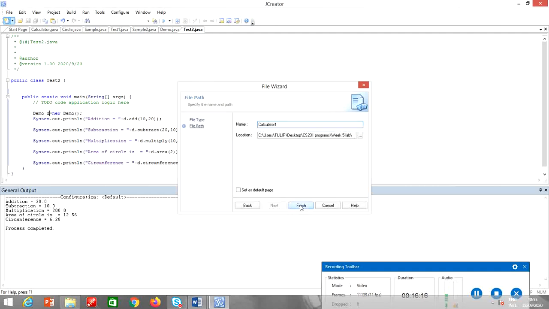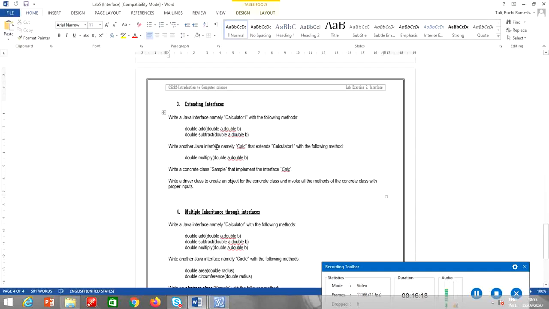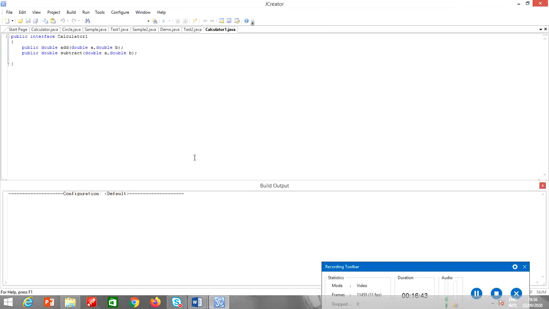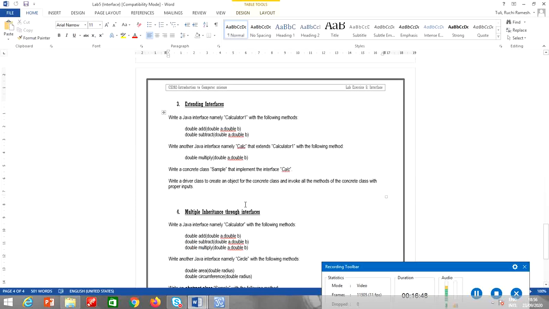Now what do I have to do? In this interface I have to include only two methods, add and subtract. So I can copy these two methods from the calculator interface. No need to write it again and again. So this is calculator 1. I can remove this method, multiply. Alright. Now what we need to do?